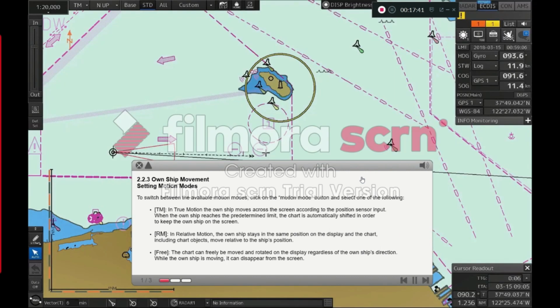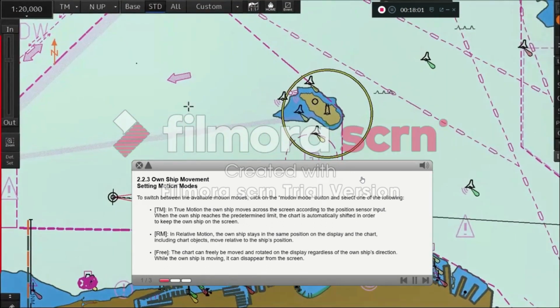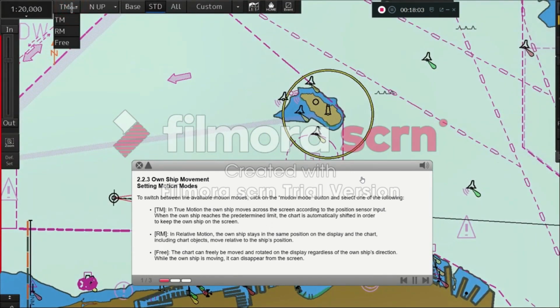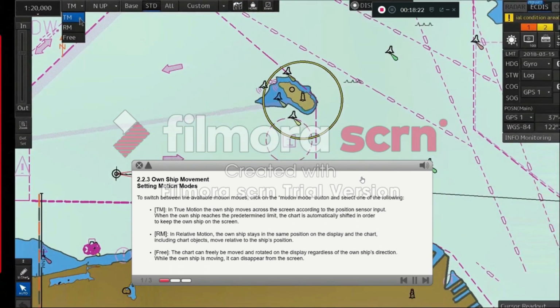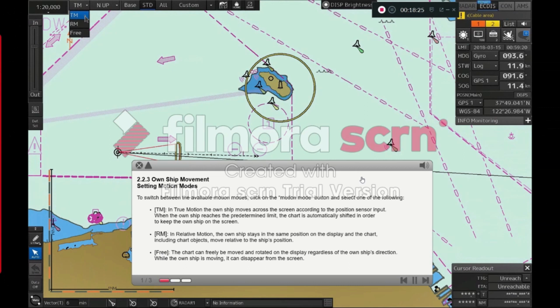On-ship movement. This unit describes the three options for monitoring the on-ship's movement. Setting motion modes. To switch between the available motion modes, click on the Motion Mode button, and select one of the following. True motion. In true motion, the on-ship moves across the screen, according to the position sensor input.